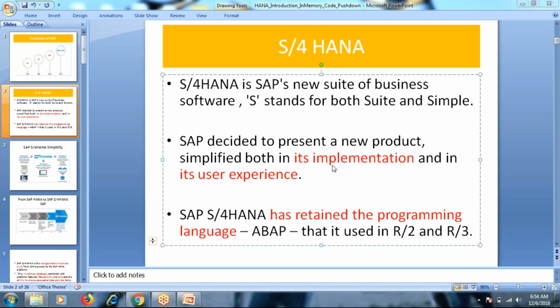So from S4 HANA onwards, mobile-based applications are through SAP UI5, which is SAP's own set of JavaScript libraries. They came up with JavaScript libraries, one for input field, one for output field, one for combo box, one for everything. So this is a major change nowadays.